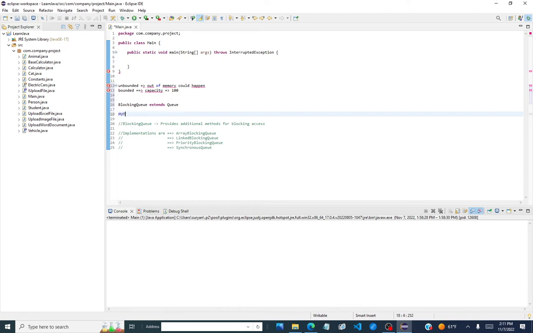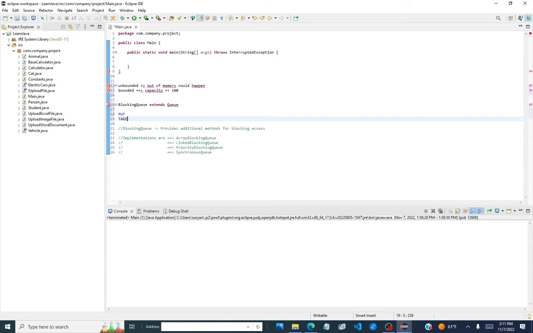I'm talking about two methods: one is called put and the other is called take. Instead of using add and remove, the BlockingQueue interface provides the method put. If you try to put an element into a queue which is full, it will wait until space is available to insert. Then there is the method take, which will also wait to remove if the queue is empty.